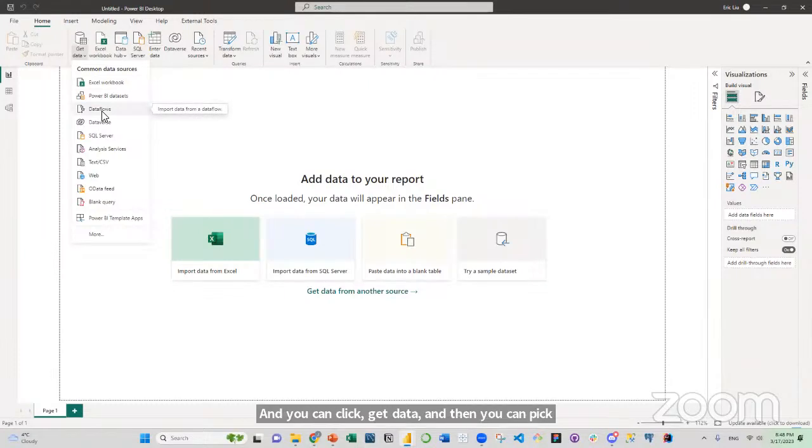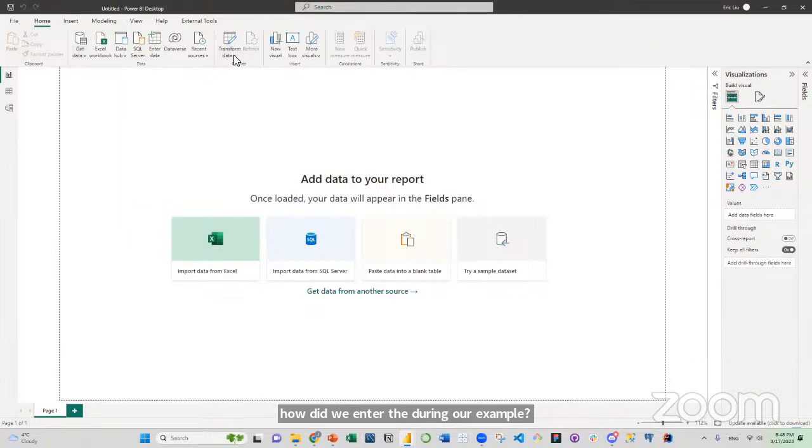All right, you changed your question. How did we enter there in our example, the family one? Once again, you just click transform data and you will be in Power Query Editor.